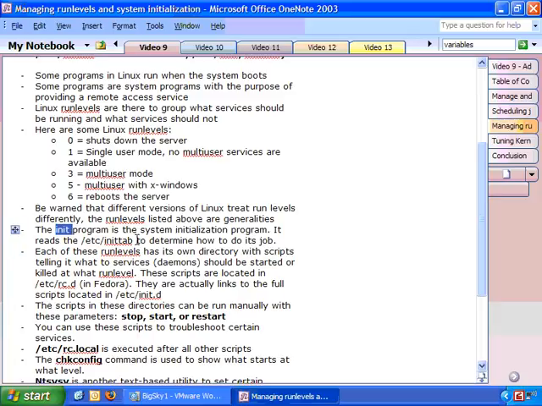So the /etc/inittab file is a file, and we'll go look at that, and it tells init what to do when the system starts up. Each of these run levels has its own directory with scripts telling it what services, daemons, should be started or killed at what run level.